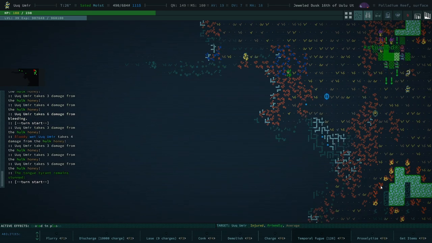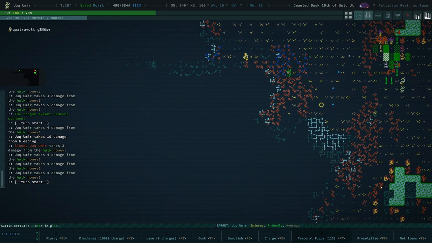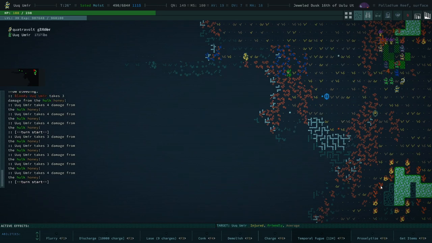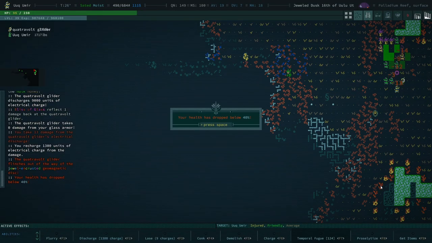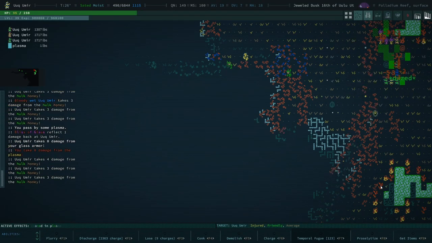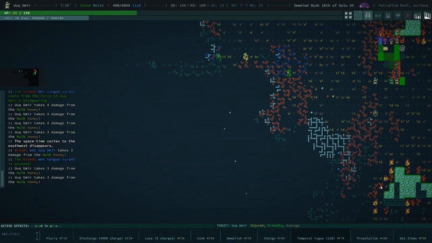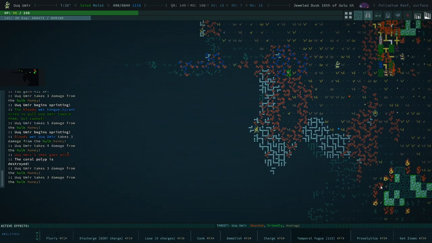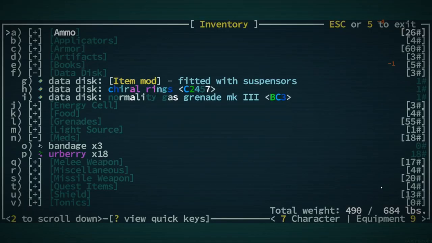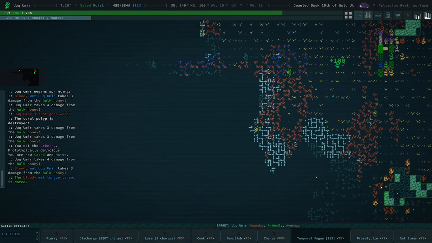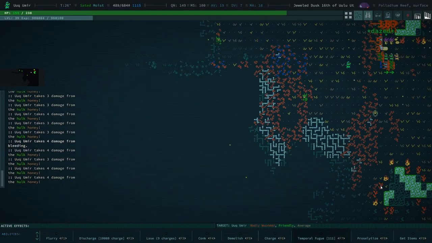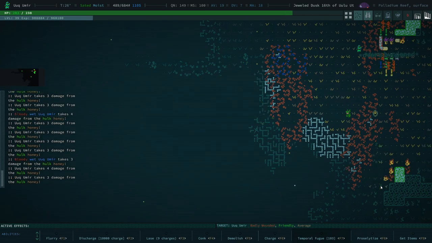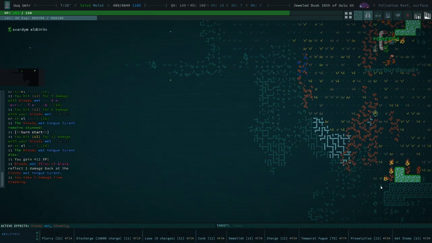I'm kind of stuck right now. Discharge. Okay, I finally see where I am. I didn't even know where I was. That's one of the problems with temporal fugue, is like I can't see where I am half the time.